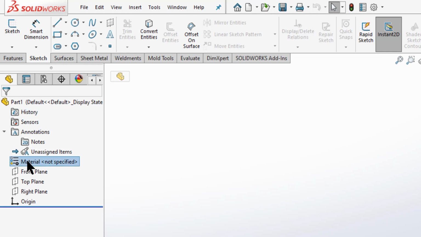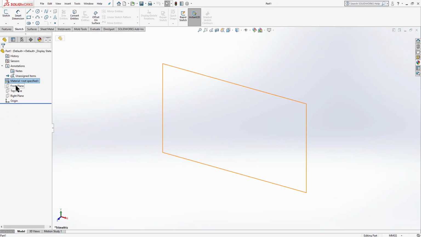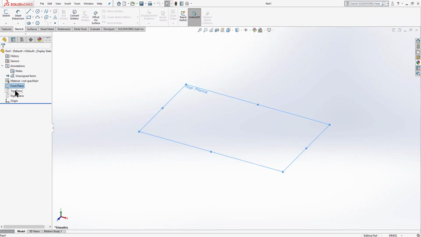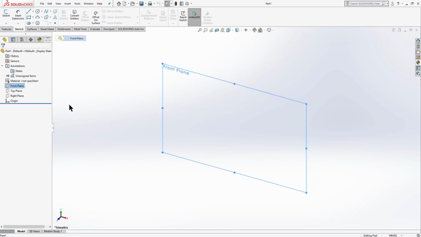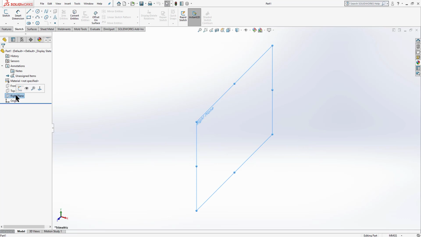We can assign material on a part, and we can use these planes to accomplish any of our drawing. Or we can use these planes to complete our drawings and 3D models. This is our origin and this is our suppression line. We'll talk about it in our later tutorials.